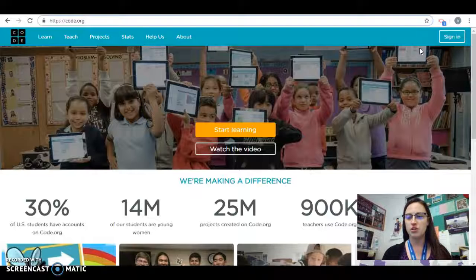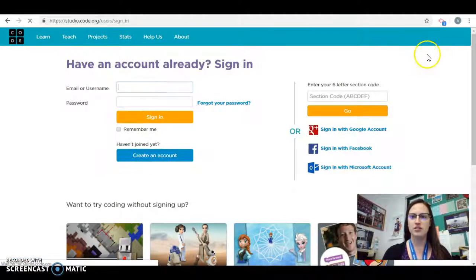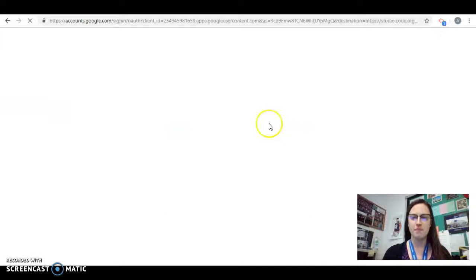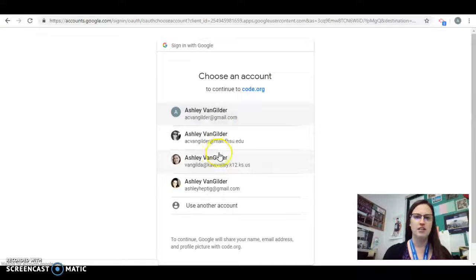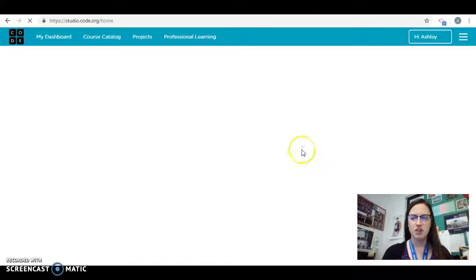We are also a Google-based school, and so we're able to sign in using our Google account. So you click sign in, and then you can either have them create an account with their email and password, or you can give them a 6-letter section code that they can use. So my kids sign in with Google. We'll sign in with my school email, just that way you guys can kind of see what's going on.